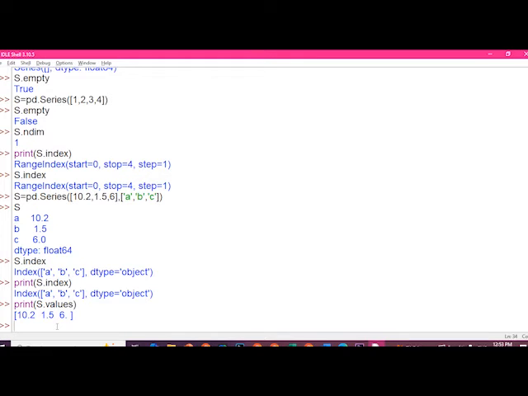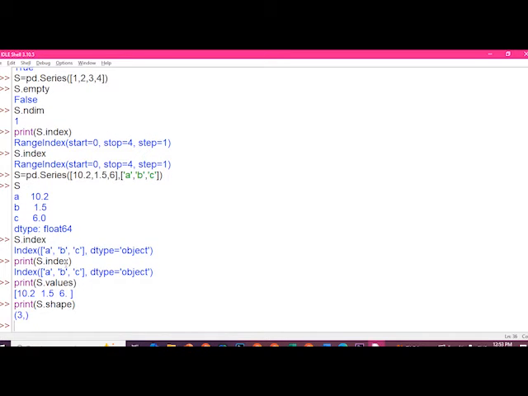Next, shape. Print s dot shape. What will be the output here? Print s dot shape. The shape attribute returns a tuple with the first value as the number of values in the list. Here in this list we have 3 values, right? These are the 3 values. So it returns, inside the parenthesis, the first value 3 comma.